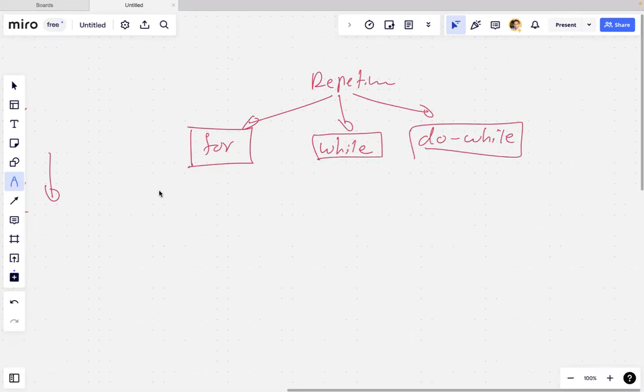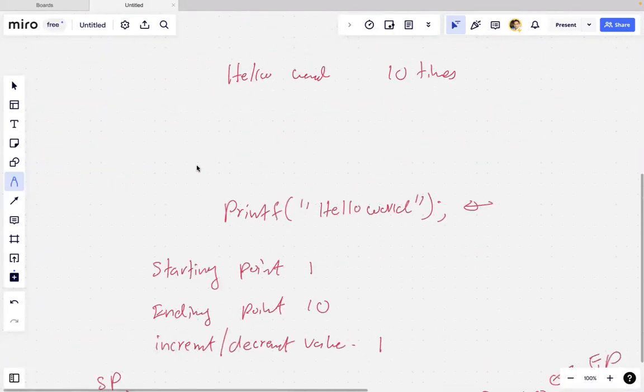Okay. So when you want to write a repetition, let's say hello world 10 times using for loop, you need to consider these things.